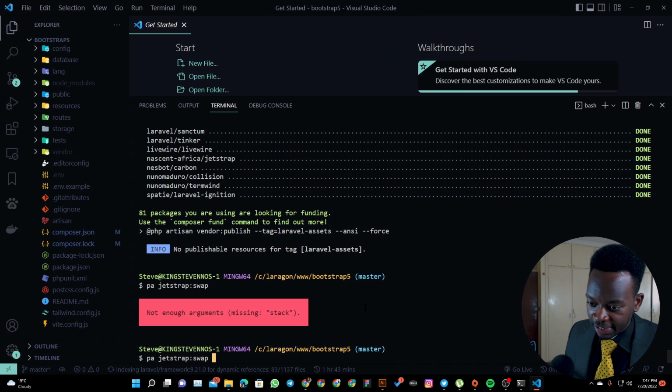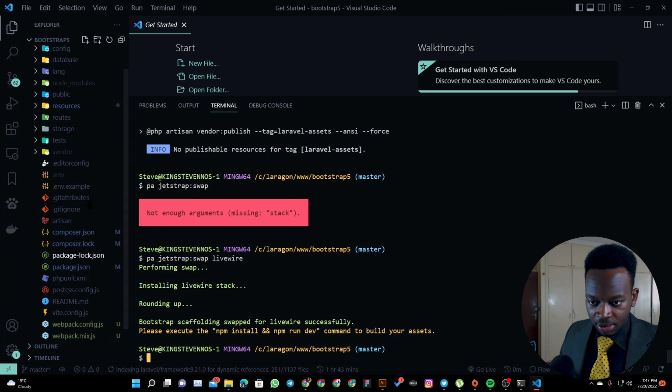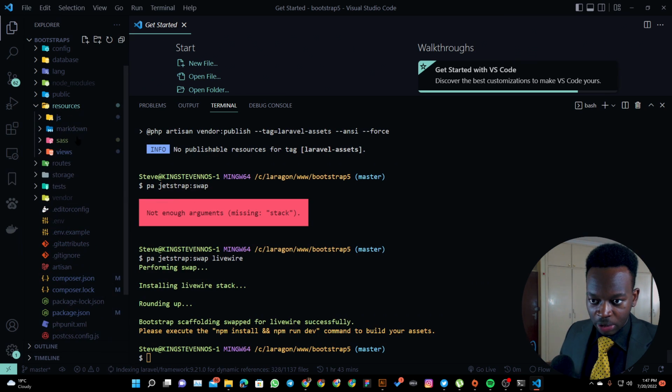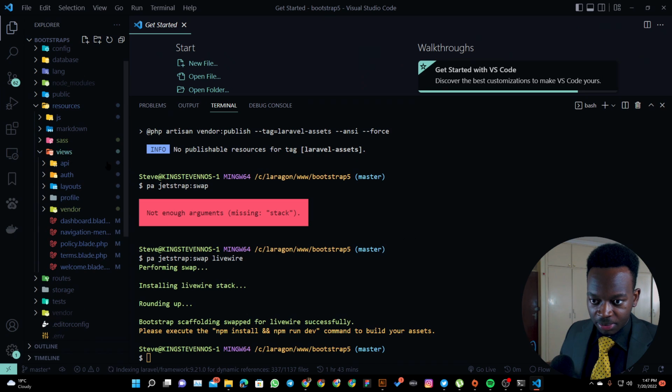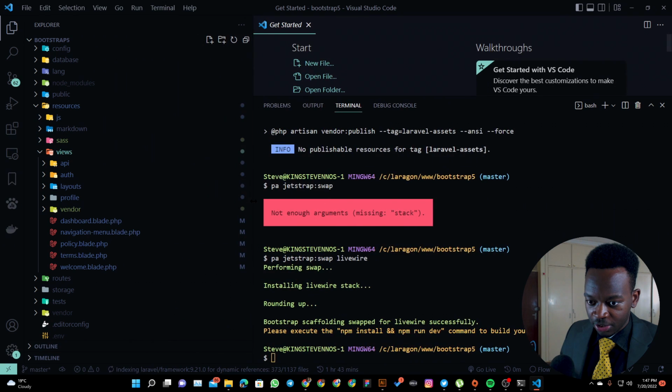So we either choose Livewire or Inertia. And in this situation, because the application is of Livewire, I'm going to put in Livewire. So you can see immediately, we come into resources, we'll come into views, and we'll see many changes over here. There's so many modifications that have been done.